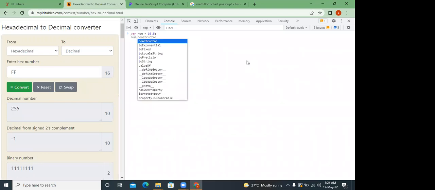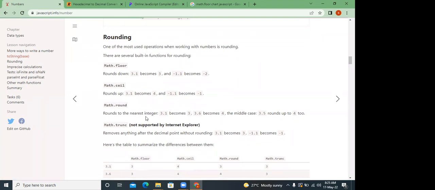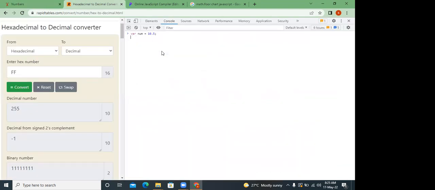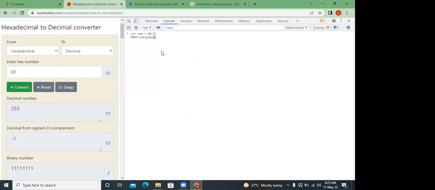So how can we use this? We have to use Math dot and pass that. I'll show you. Math is an inbuilt object. If you want to use ceil, you have to use ceil and give that number. If you give that number, it will give the ceil number, as in, it will return a value.